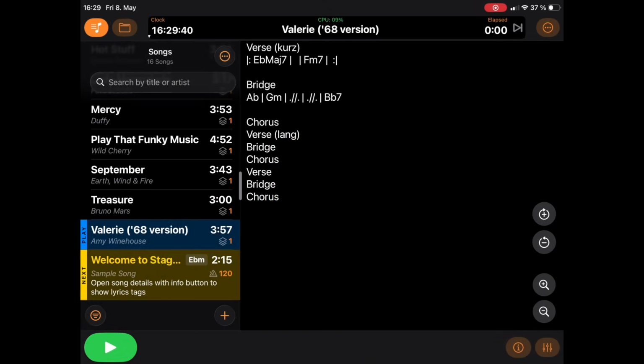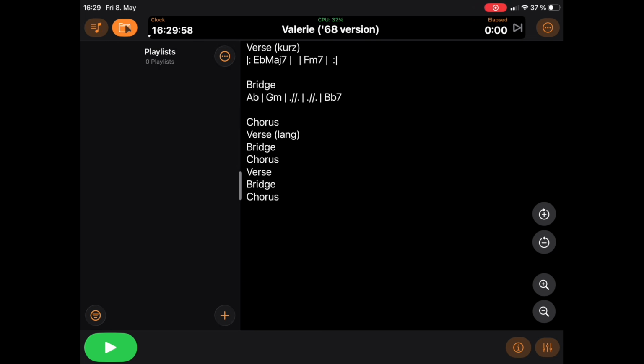A playlist in Stage Traxx is your set list, an ordered collection of songs you will perform in sequence. In this video, we will create a playlist, add songs to it, and look at a few key options that make live performance smoother.